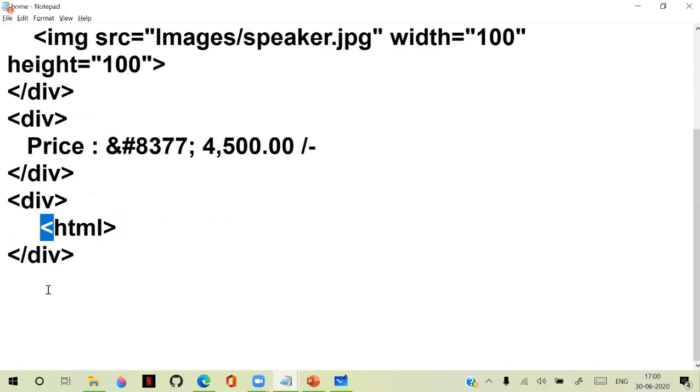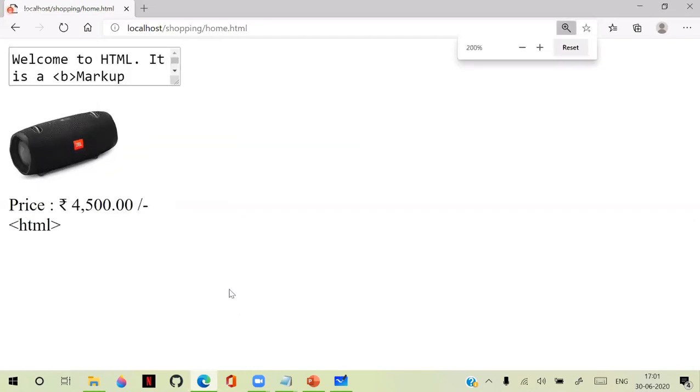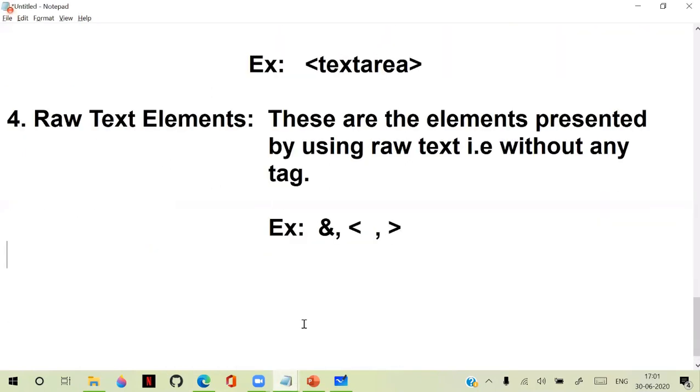Then we can do like this. We can use ampersand LT semicolon, that is less than, ampersand GT semicolon, and you can see that it is going to present that HTML in a tag form. That means by using raw text, we can present that. These types of points are important for us to understand. Later, you are going to learn about them in detail. Now, ampersand GT, ampersand is a raw text element. That is generally how we can use the raw text elements.